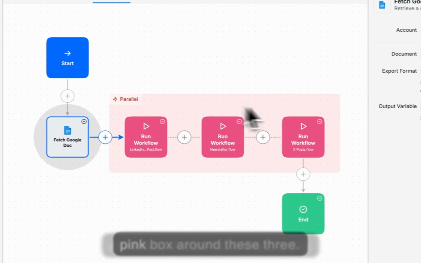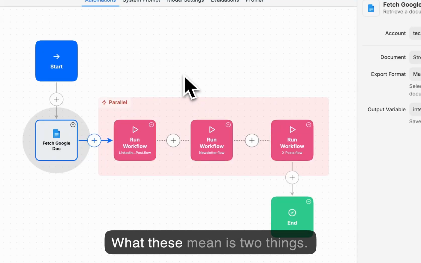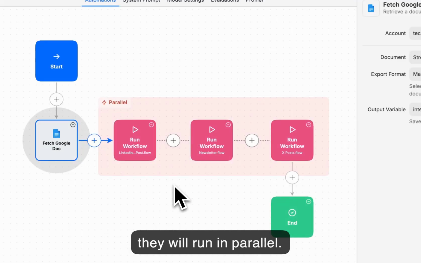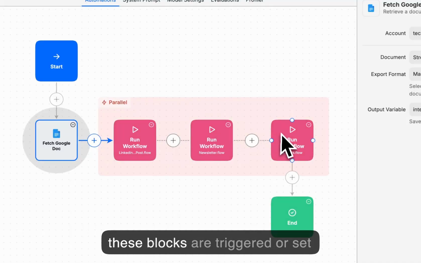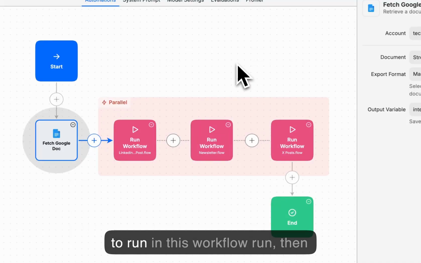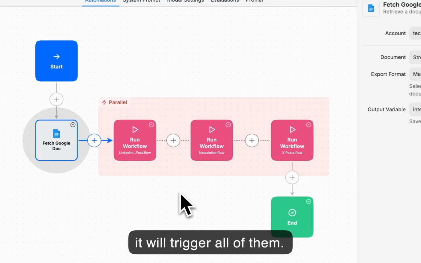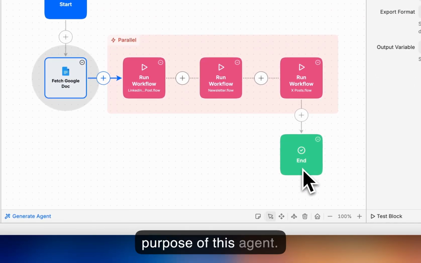Notice how there's this pink box around these 3. What this means is 2 things. One, these 3 blocks are grouped together. And secondly, they will run in parallel. What does that mean for these blocks to run in parallel? That means that if any one of these blocks is triggered or set to run in this workflow run, then it will trigger all of them. They will essentially run simultaneously. And then it ends. That is the whole purpose of this agent.